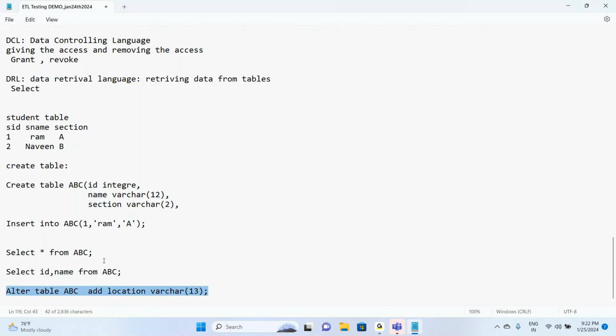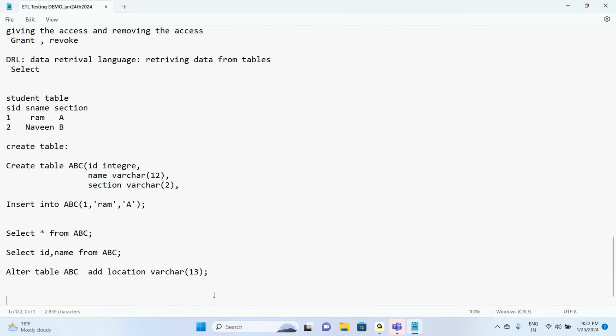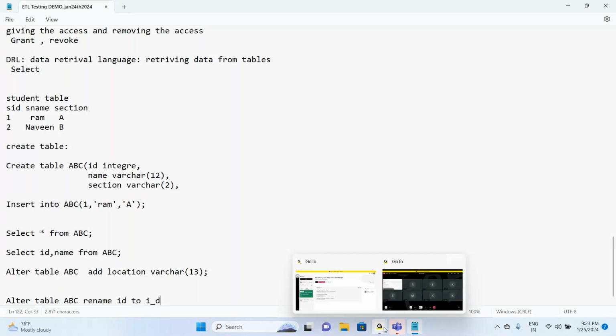Now I want to change the existing column name. At that time, you can go for alter table, table name, rename, old name to new name. Old name is ID and the new name is I underscore D. Okay, got my point?